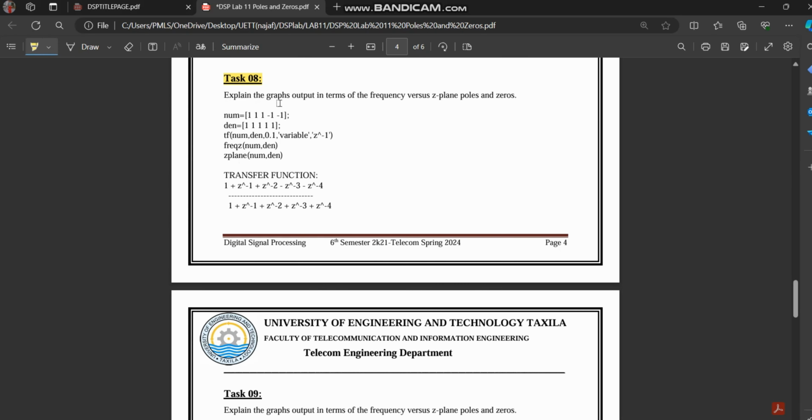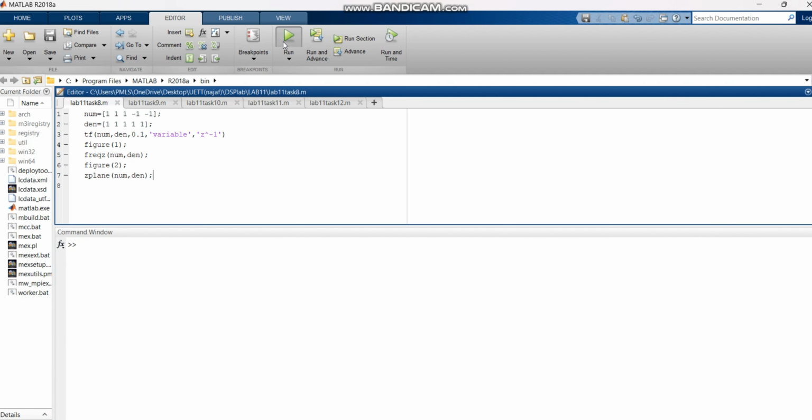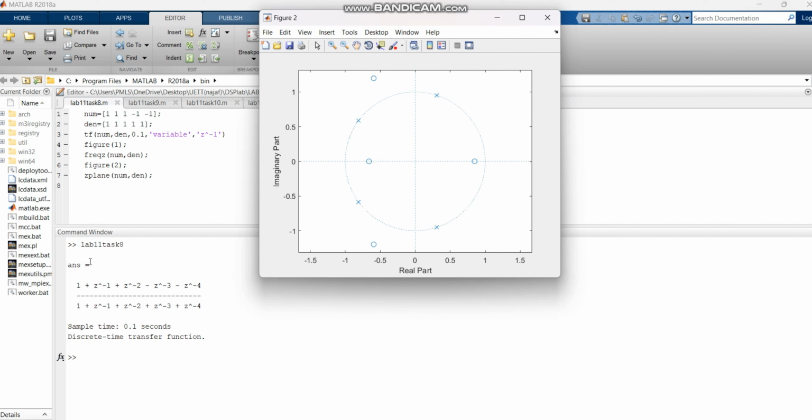Task number 8, explain the graphs output in terms of the frequency versus z-plane poles and zeros, and the MATLAB code has been given. So we define the numerator and denominator coefficients of the transfer function, then we will compute and display the transfer function, then we will plot the frequency as well as the z-plane response. So when we run the code, here in the command window you can see that we display the transfer function of the system, discrete time transfer function.